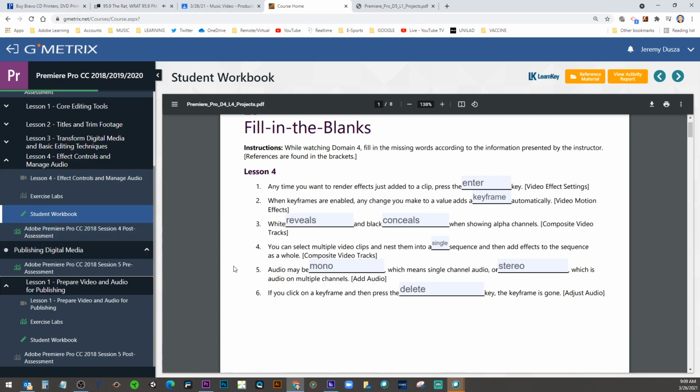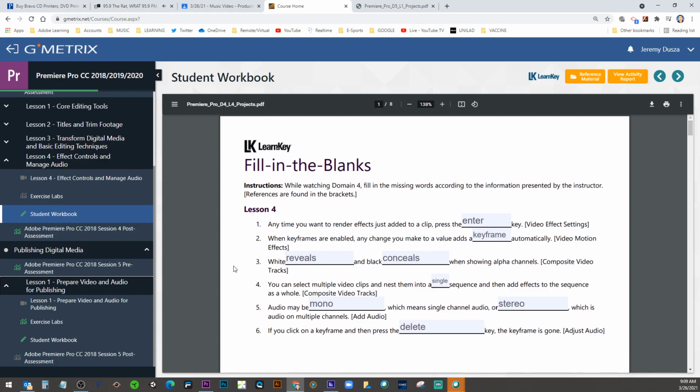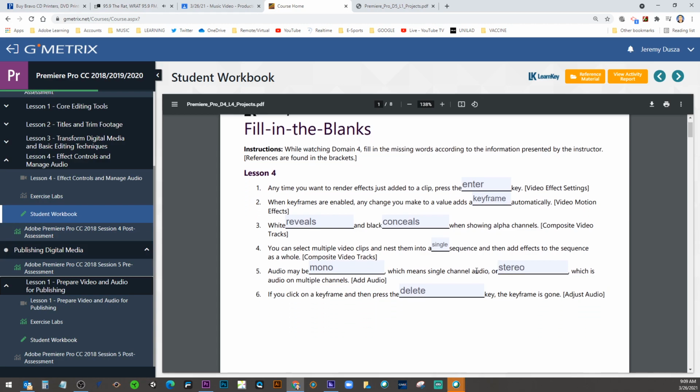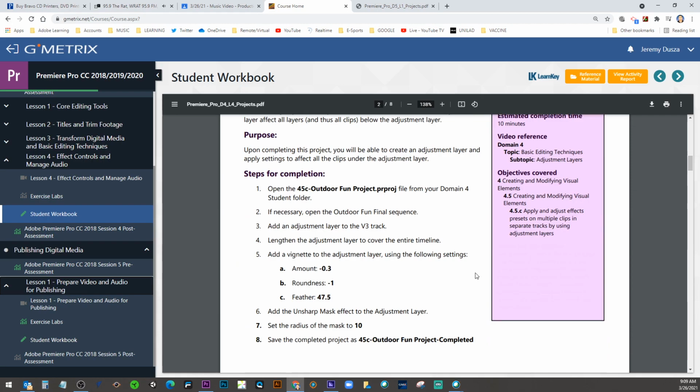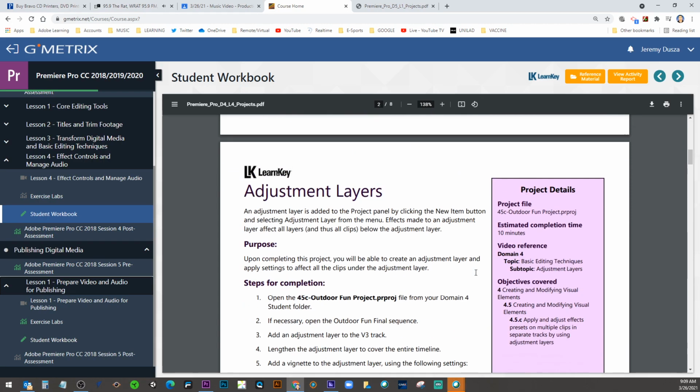Does anybody need anything repeated from any of the lessons that we completed? I know we went through a lot of them, and that was probably almost as painful for me as it was for you, talking.